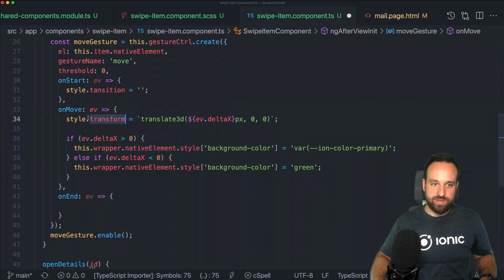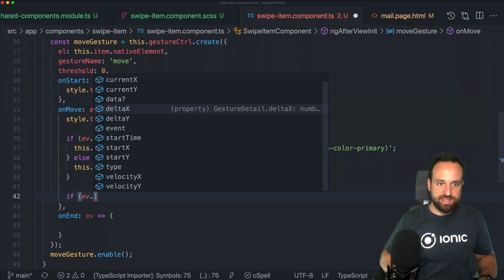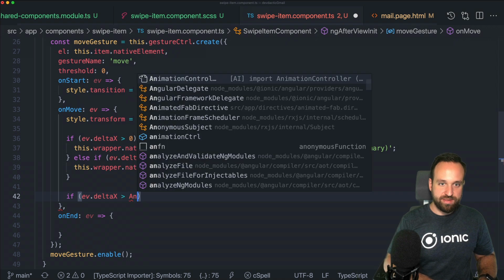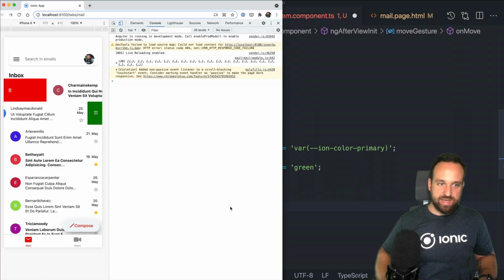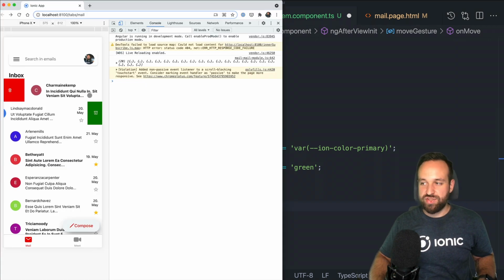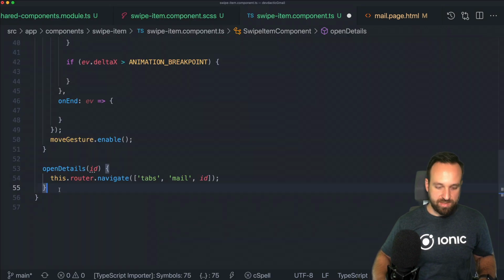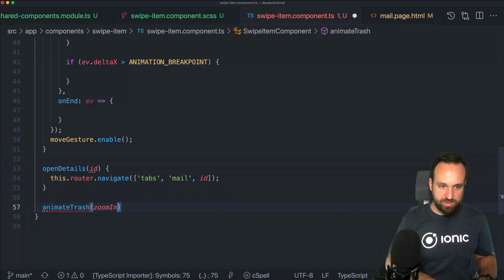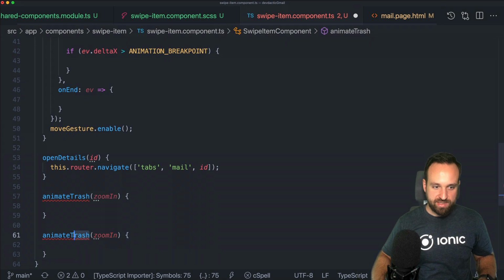We're going to put our translate, well, we can actually leave it like it is. The only thing we need to do now is to check if our delta x value is greater than the animation breakpoint. That means we have scrolled past this defined distance, and then we need to run our animation on the icon. So let's create two functions, animate trash. I will just call it zoom in. It's basically just scaling the element. And another one for animate archive.